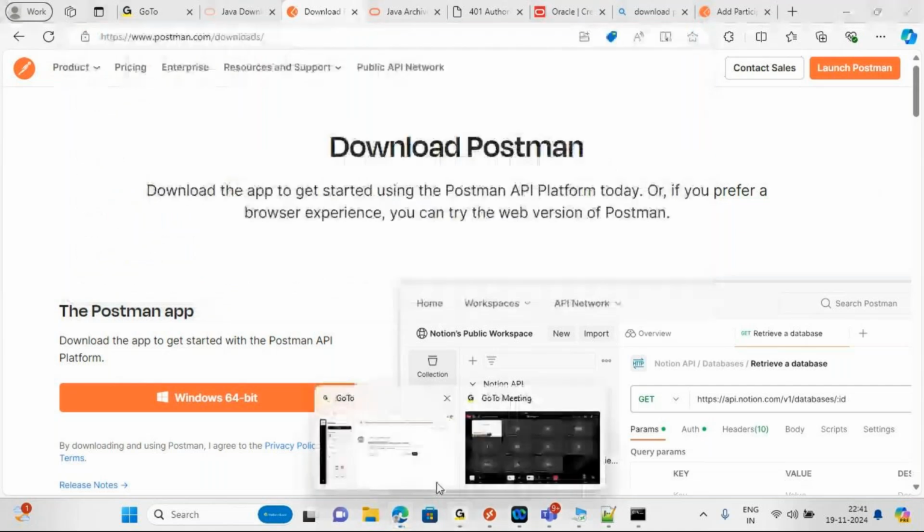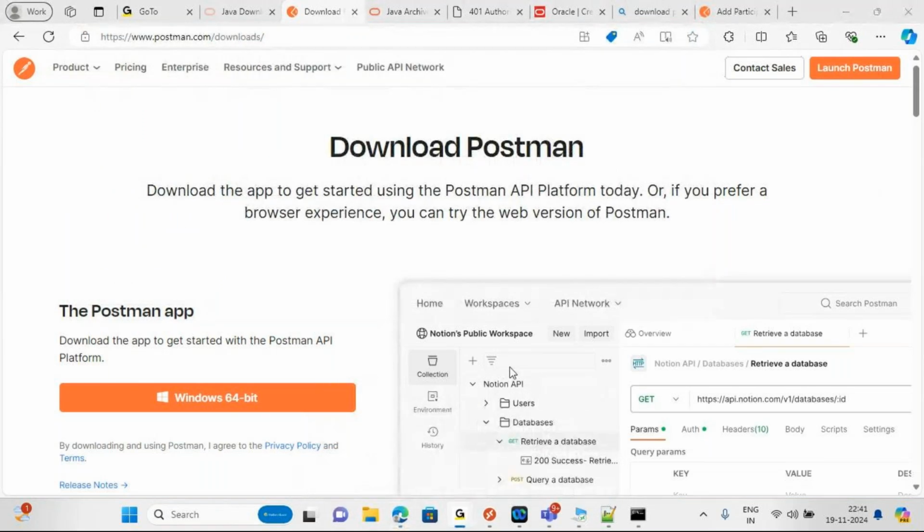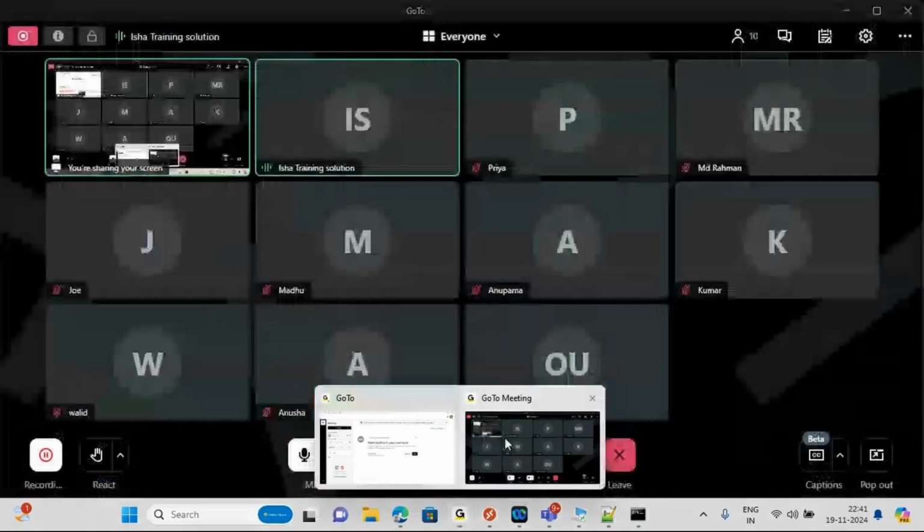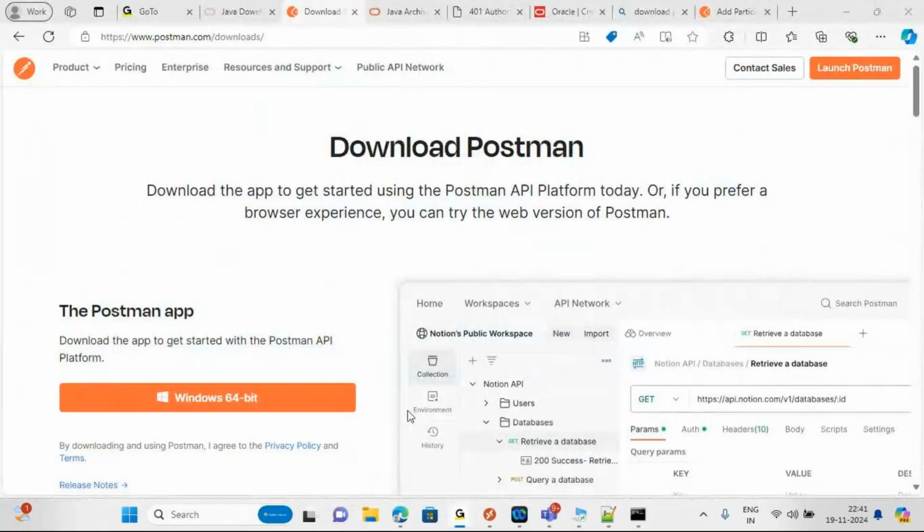Here I am sending it in the chat. Might be today is not an interesting class, but after two or three classes it will be very interesting, a lot of information will be there, right? So I am sending this in chat. You can take it, and you can create an account in Postman.